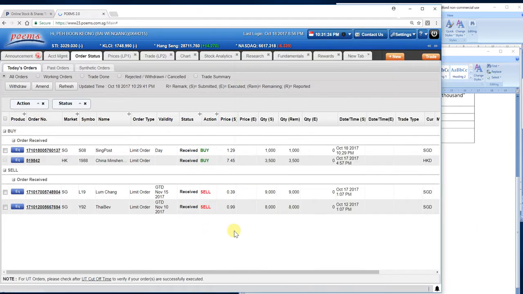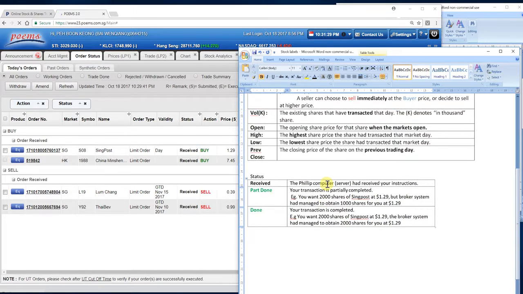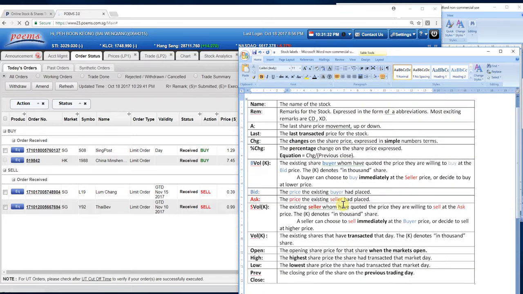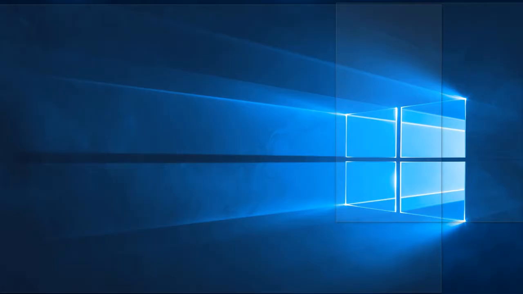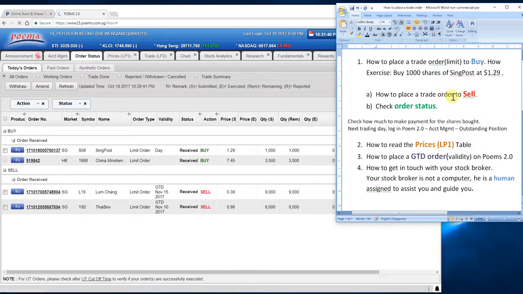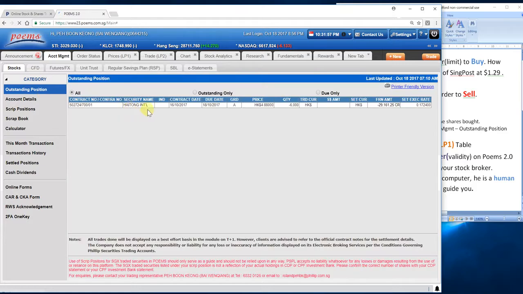Assuming that you have placed the trade and the order is done, you need to take note that you need to make payment within the next few days. When you want to know how much you need to pay, you just need to log into the POEMS system the next trading day and go to account management and outstanding position. Just click account management and outstanding position. They will tell you how much is due, and if you sell, how much they will credit to you, etc.